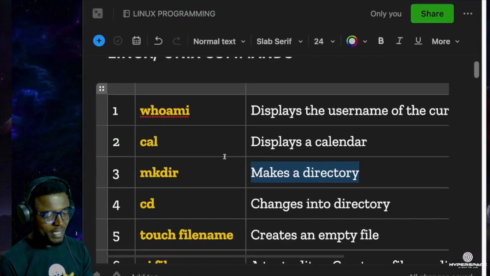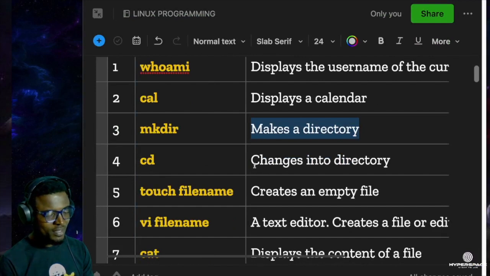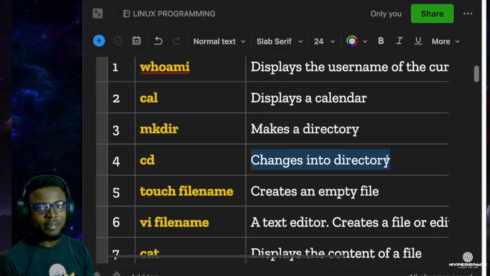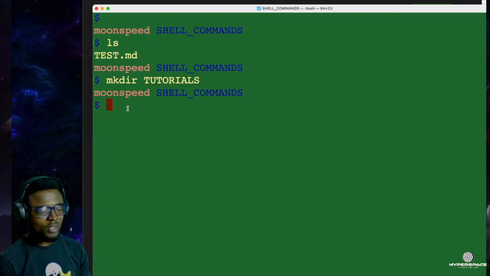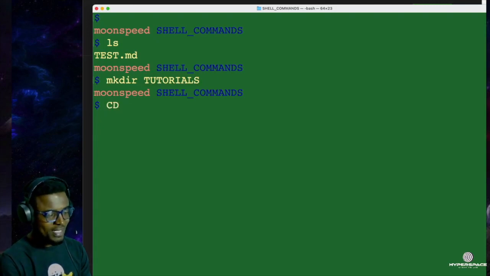Now to our fourth command, cd. This changes into a directory. So let's go try it out. We have created a directory known as tutorials, as you can see. Now we want to enter the directory. What command do we use for that? It is the command cd. Okay, then I'm gonna enter the name of the directory, and I enter.